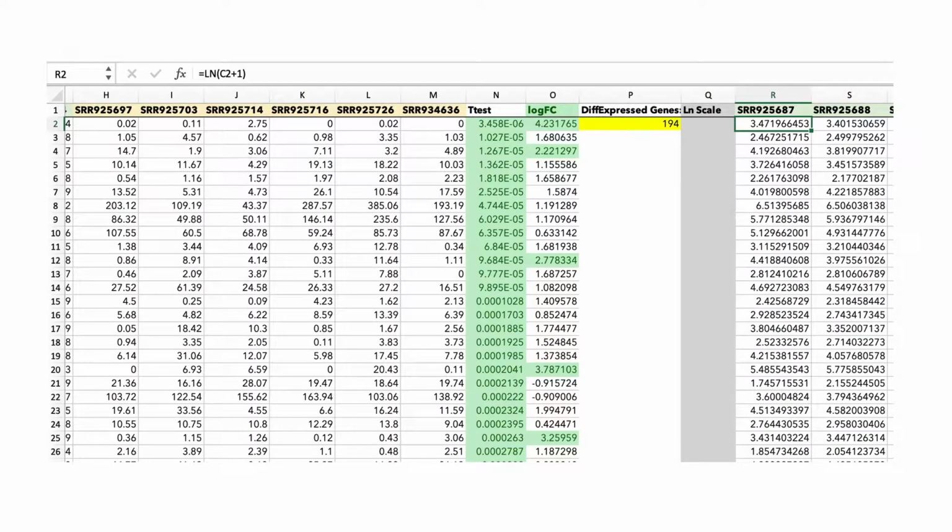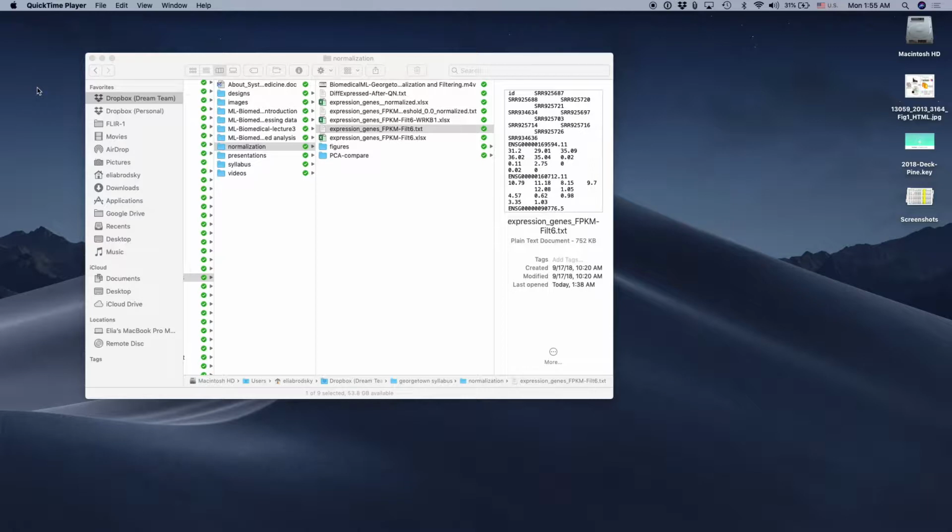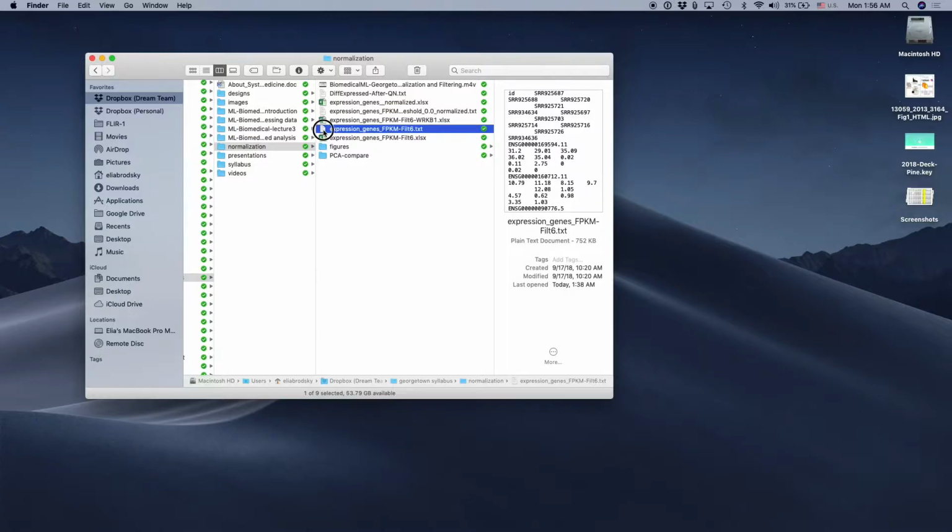To compare transformation techniques, let's already prepare a table of the same expression values but converting them into logarithmic scale. As you remember, the RNA-seq pipeline that we ran produced these gene expressions in FPKM values. We are going to take this file and let's open it up in Excel.